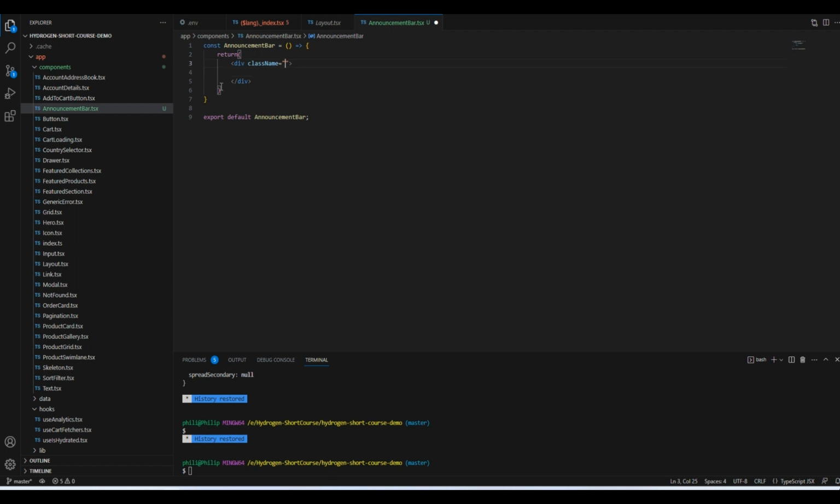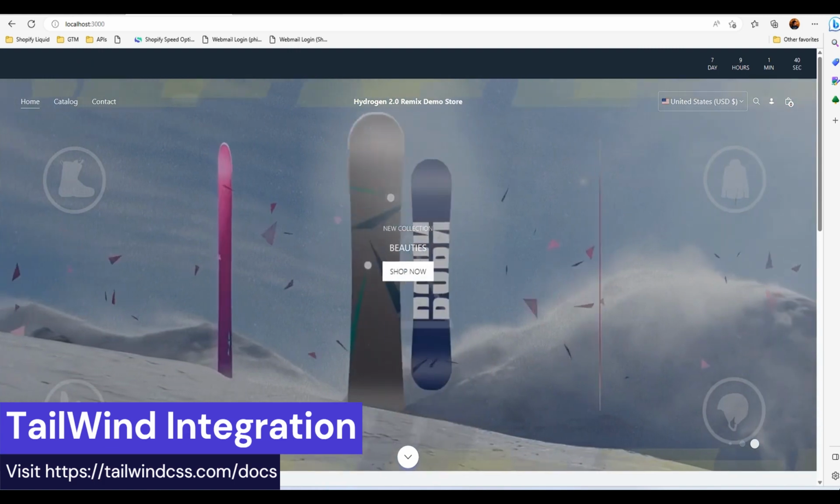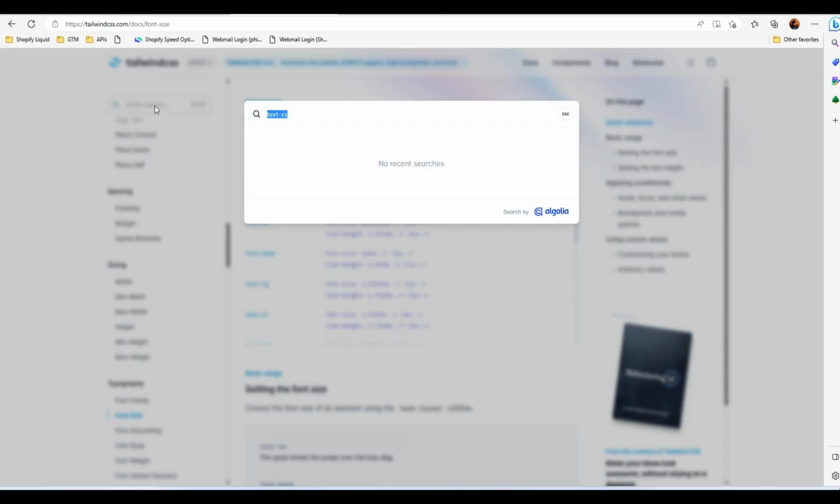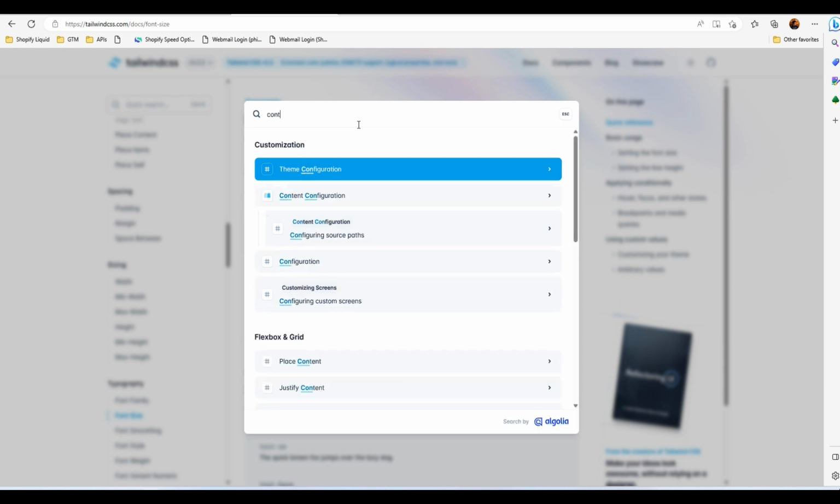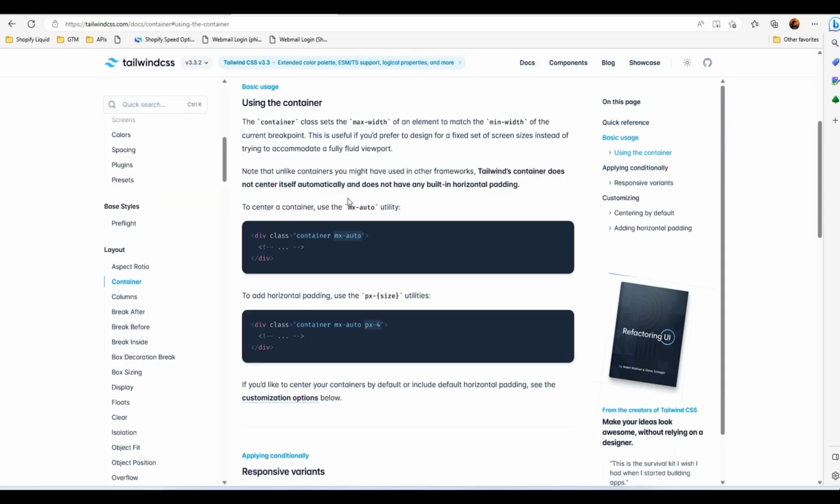Since Hydrogen is using what we call a Tailwind integration, I prefer to have this Tailwind site open, where you can easily search if you aren't really familiar with the class names of Tailwind. What we're going to do here is look at whether there are container classes. I think there is, so we're going to try to use this container class.